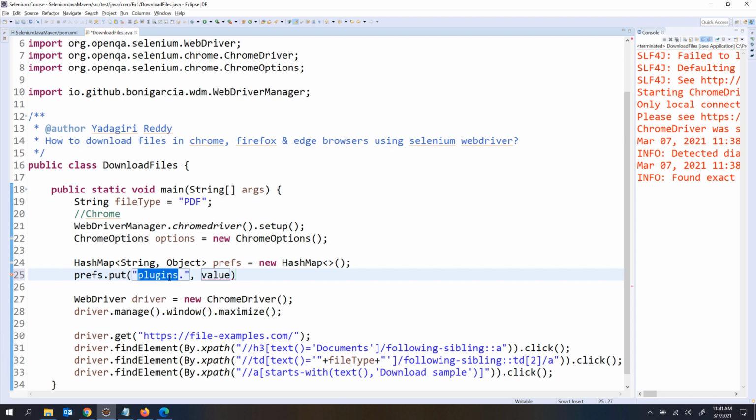So the first thing that we are writing here is category. After category we need to use the dot symbol, and after that we are going to put the key. That key we are going to separate each word using underscore. If I write it you will understand easily. So the key is actually always_open_PDF_externally. That is the key.